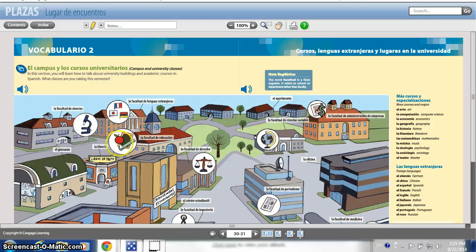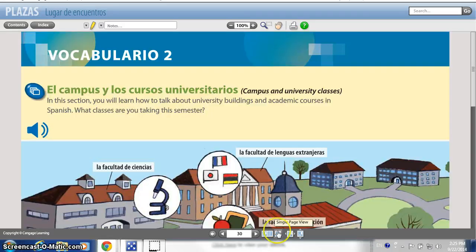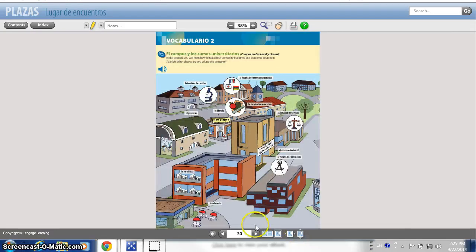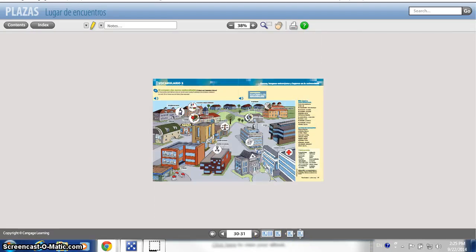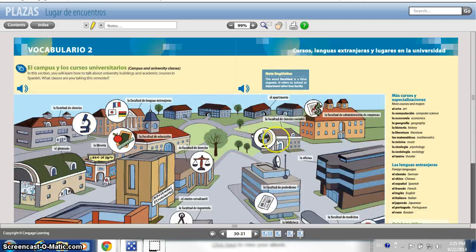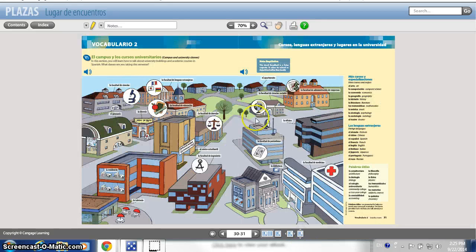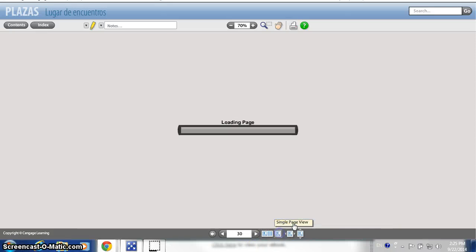Okay, now I'm in the double page view. I'll go back to single page. Now let's say I want to do fit to width. It's already fit to width. Fit to height. But I also want to do double page. Ooh, very small. Fit to width now will help. And now I'm fit to height, and it's much better view. But I wanted to show you this icon. Let me single page view.